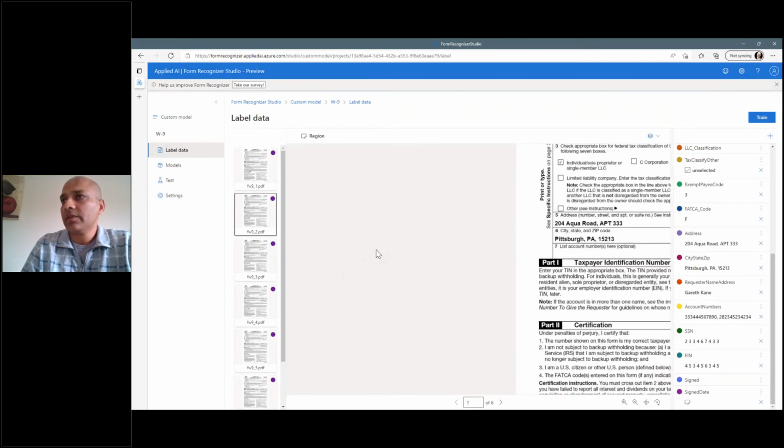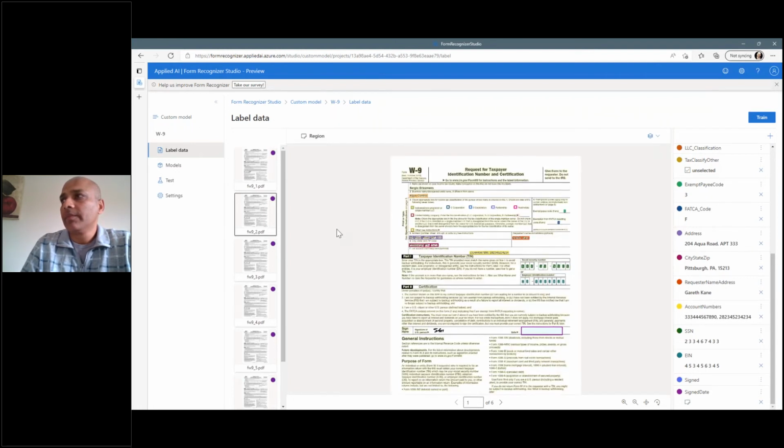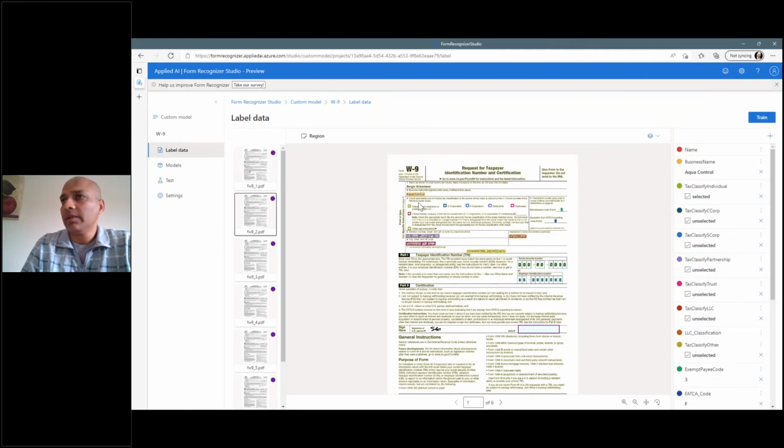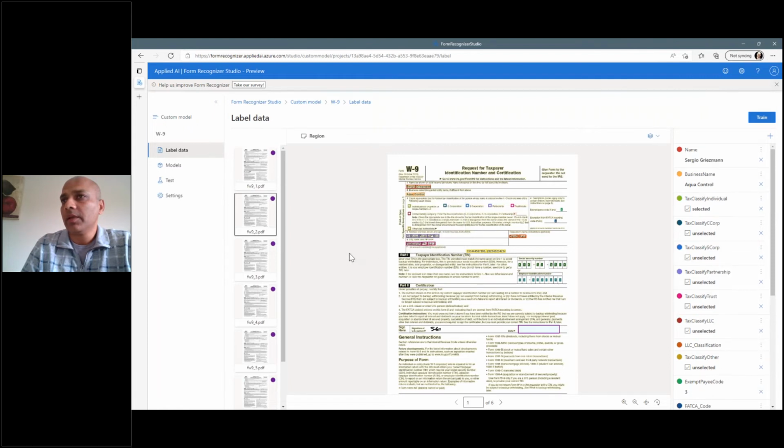So the first thing you'll notice is I'm in this document. I need to maybe label the name. And all I need to do is select the text in here and pick the associated label that I want to use for each of those, the field name that is associated with that value.